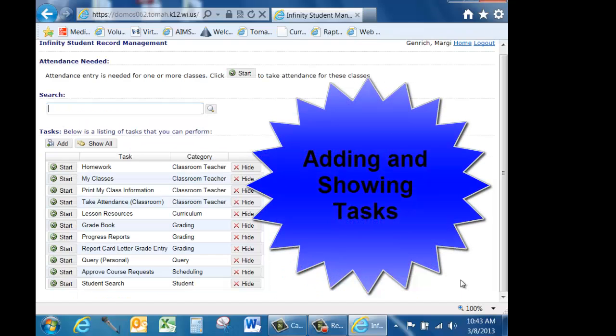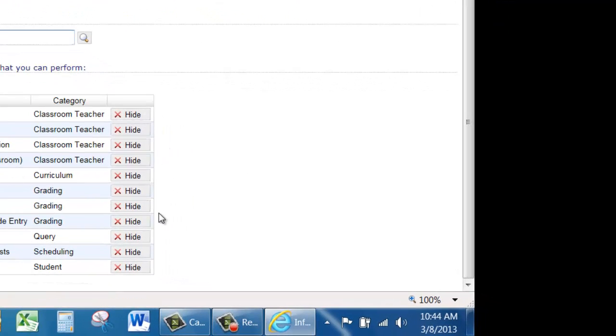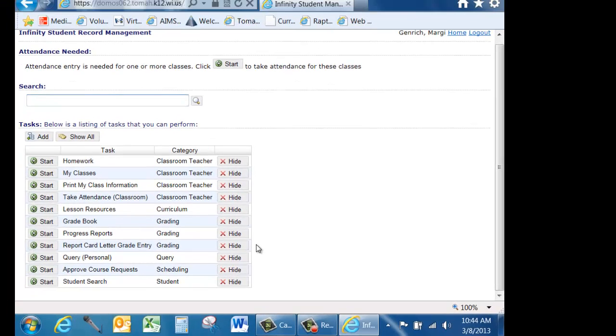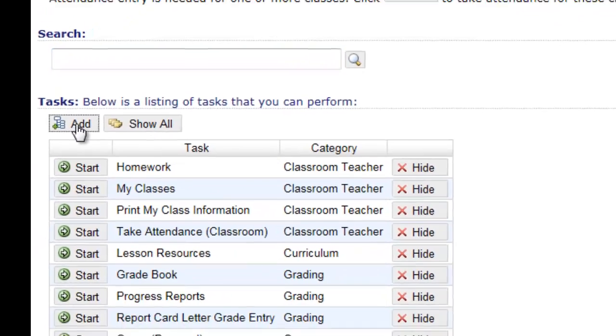Once you've logged into Ifninity, you will see the various tasks that you can perform on the home screen or task panel. This screen can be customized to show the tasks that you prefer to have visible. To remove a task from the home screen, simply click on the Hide button to the right of the task you no longer want visible.